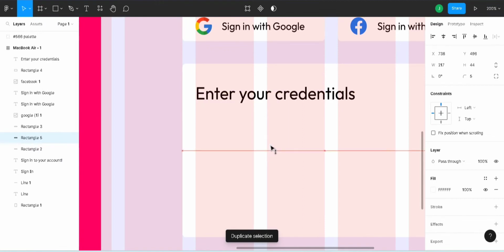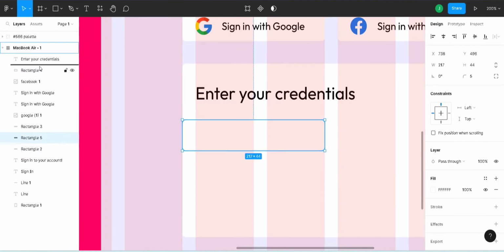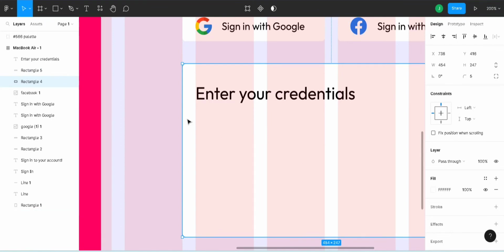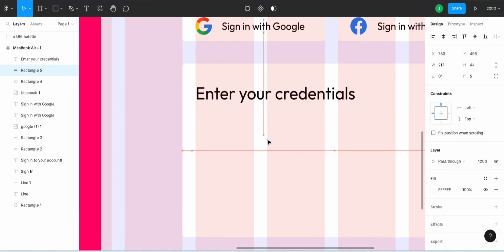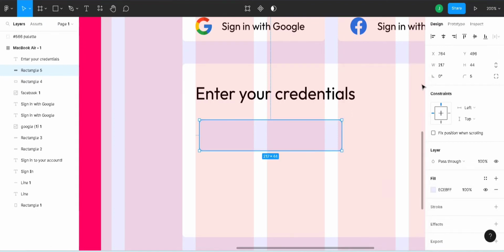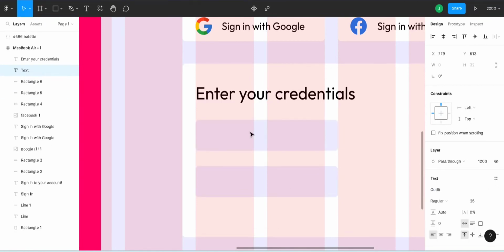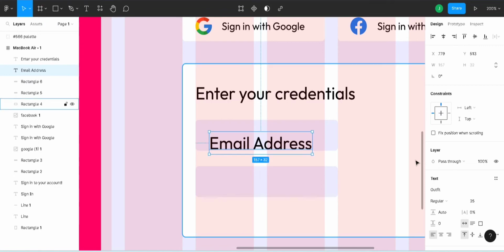We will copy the rectangle from here. And this rectangle is white so that we cannot see it properly, so we will change the color of this rectangle to the color of this frame. Okay, let's duplicate this again and add some more words inside this. For this the size will be 15.